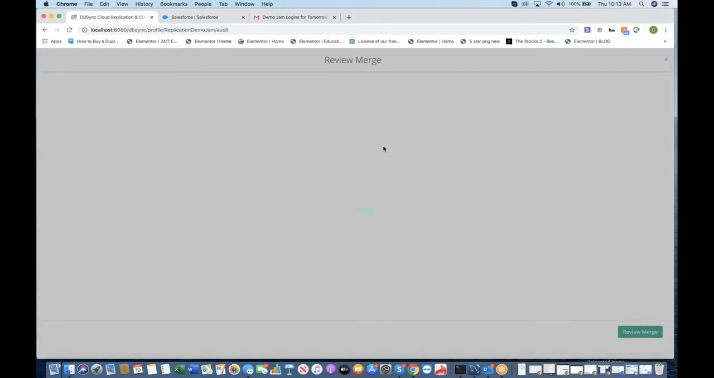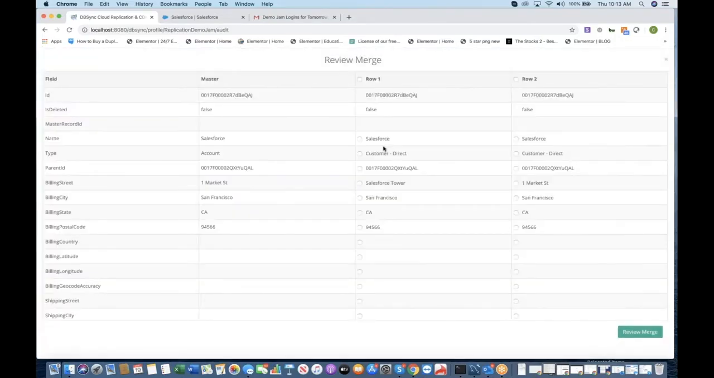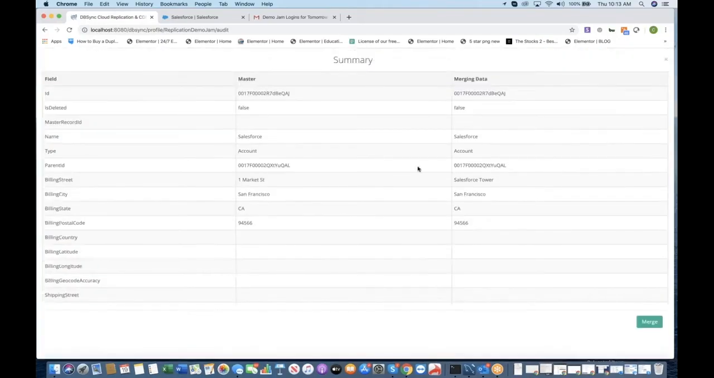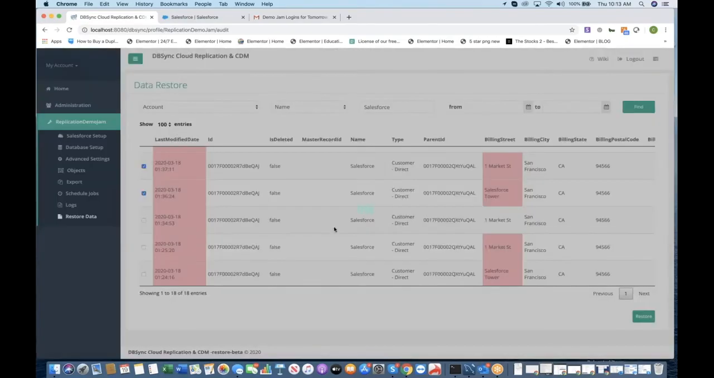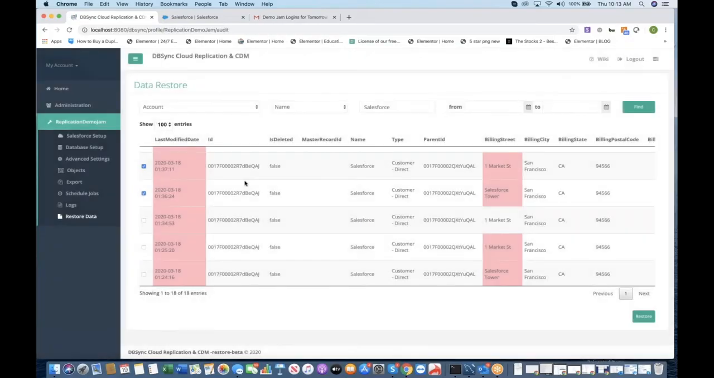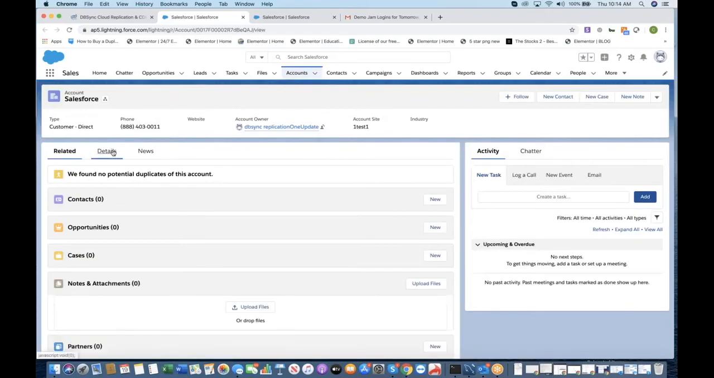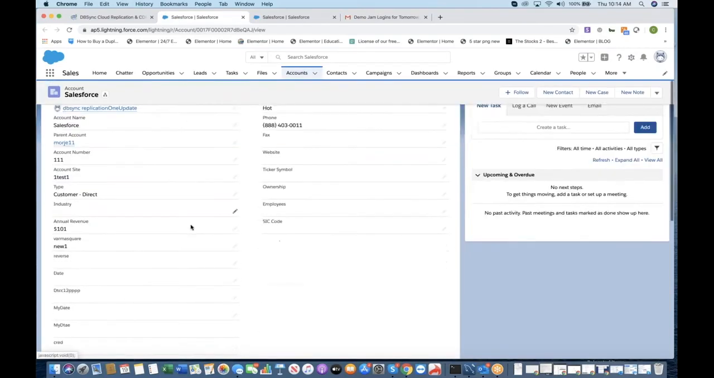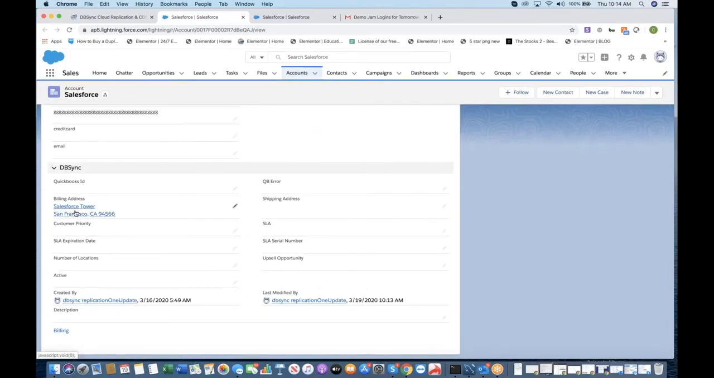Now, why this is really cool is if you're used to merging things like leads in Salesforce, this is super intuitive. So you select the correct field, so Salesforce Tower being the right address, and then hit review merge. It's going to pull up those records, and we just go ahead and click merge. And it's going to let us know as soon as it's done. Perfect. And now we can go directly to the record. And if we go to details, we'll be able to see that the address has been corrected and restored perfectly.